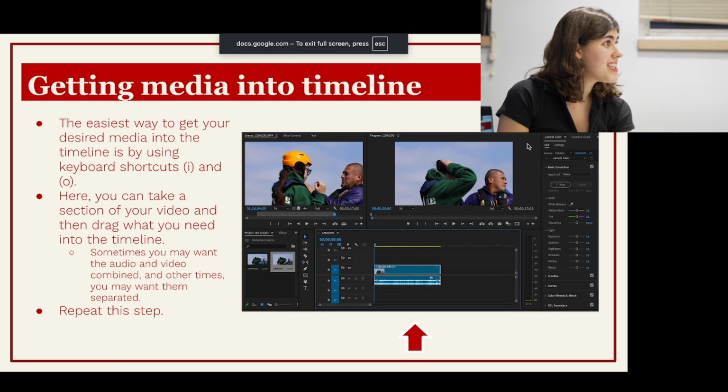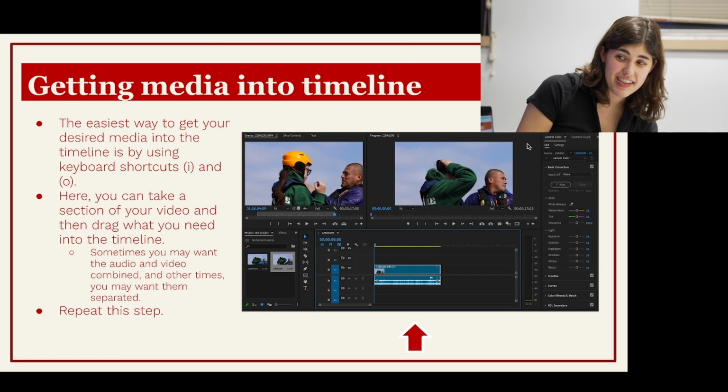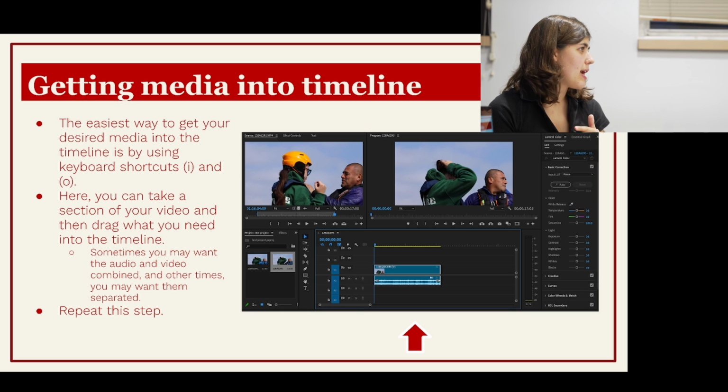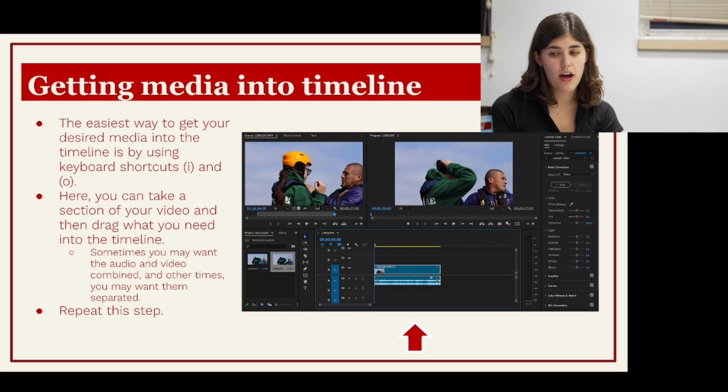Okay, so next, we have getting media into the timeline, which I basically already discussed. You use the keyboard shortcuts. You can repeat this step as many times as you want if you're building out a sequence.